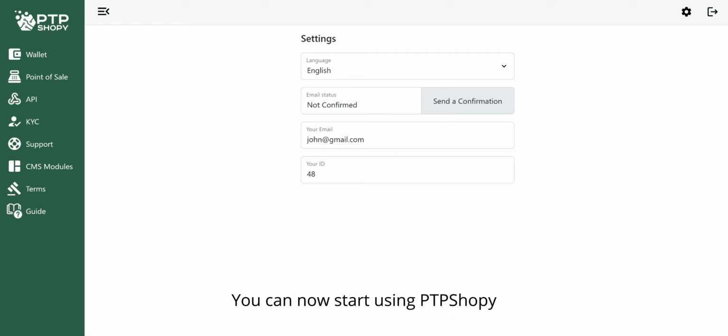And there you have it. You can now start using PTPShopy as a merchant or referrer. Congratulations on taking this first step.